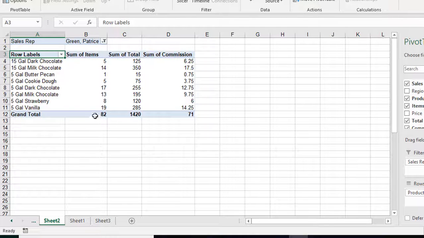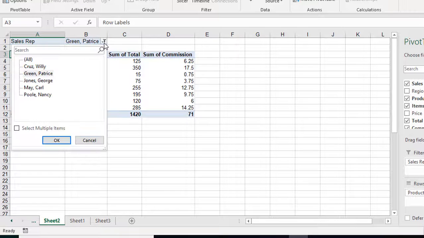And now I can see a pivot table for this Patrice Green, and it shows what she sold that week, how many, what the current sales were for each thing she sold, and then what her commission's going to be. I want to do the same pivot table for every single sales rep. So I'm going to switch this back to all.